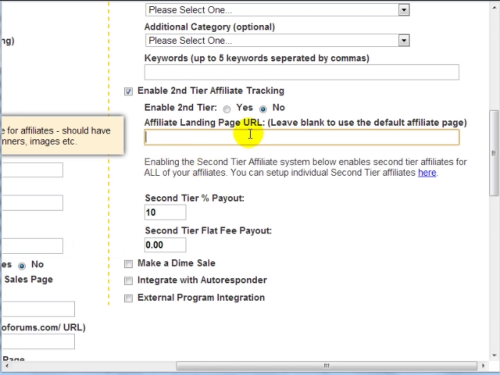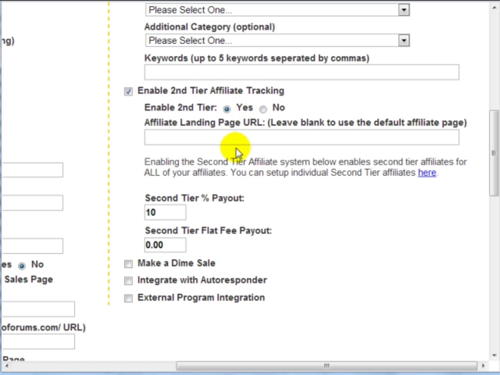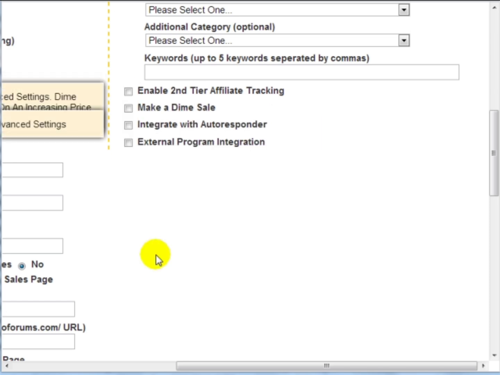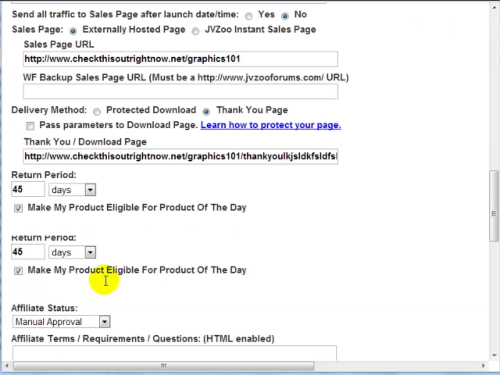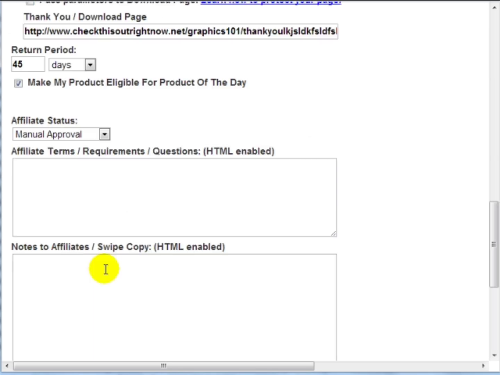So you can enter your affiliate landing page URL, you can enable second tier here, and you would just need to click on save product. In this case, we're going to leave it as it is and simply click on save product.